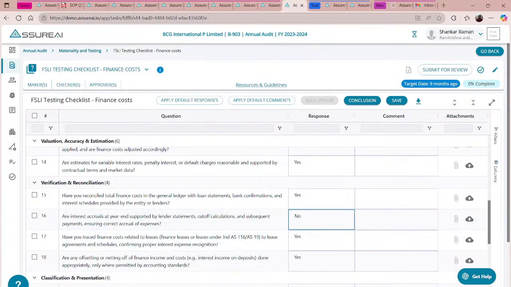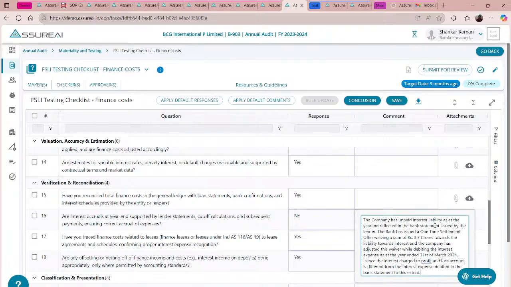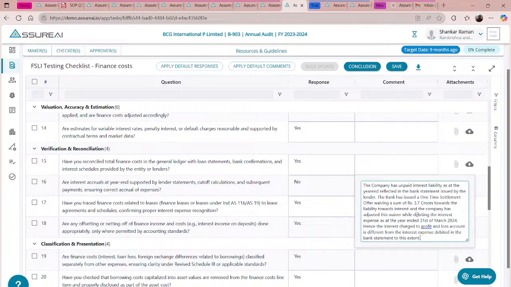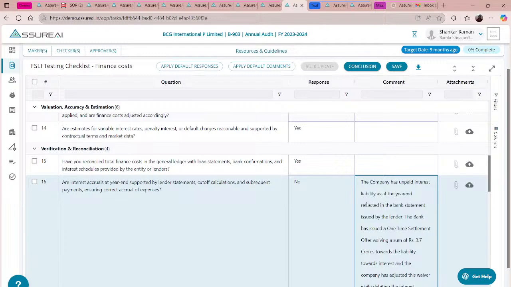And the user actually records a comment. That is, the maker of the file records a comment stating that the company has an unpaid interest liability as at the year end, reflected in the bank statement issued by the lender. The bank has issued an OTS offer waiving 3.7 crores towards the liability towards interest, and so on, and debiting the interest expense at the year end. Hence, the interest charged to profit and loss account is different from the interest expense debited in the bank statement. So that is the exception he is capturing here.